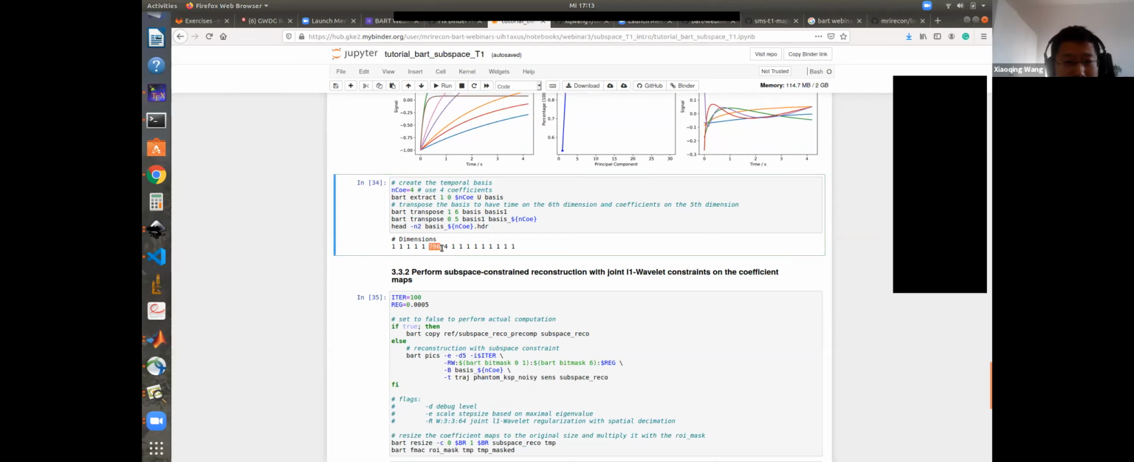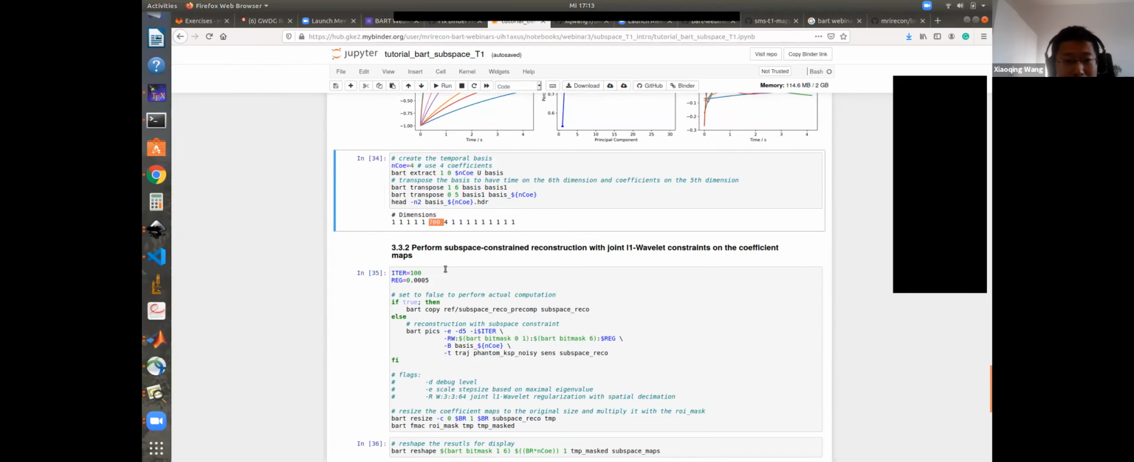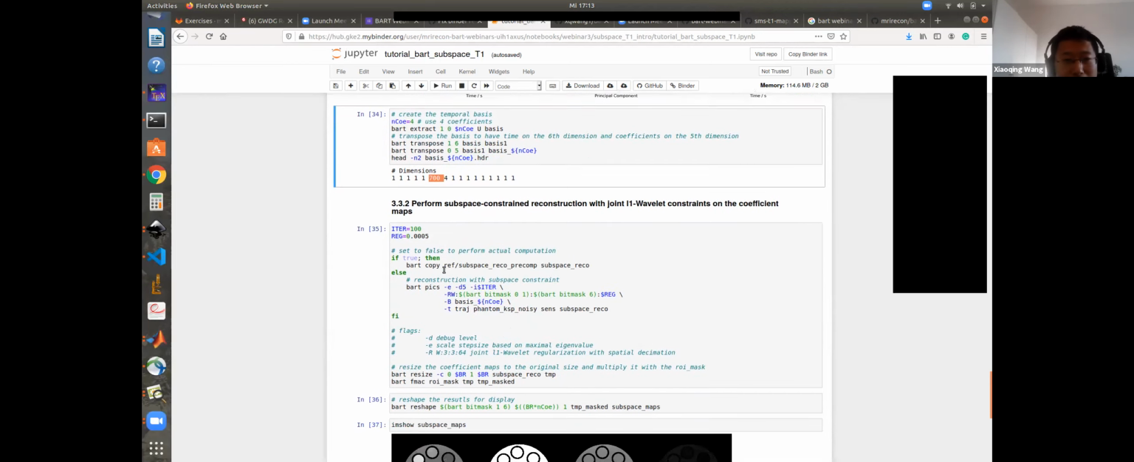Yeah, so we can see that we now have the time on the 5th dimension and the number of coefficients in the 6th dimension. So this is the dimension we need for the subspace regression.